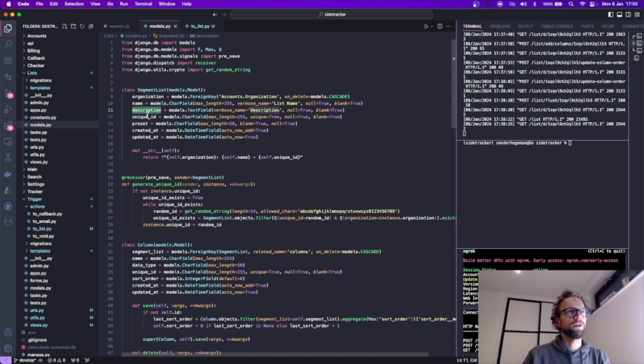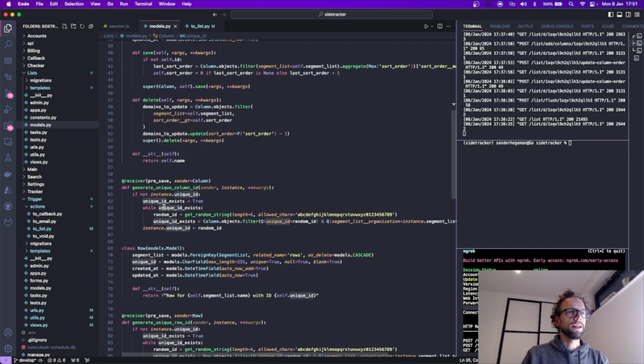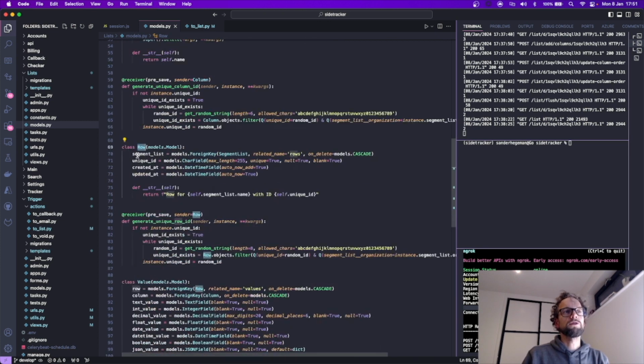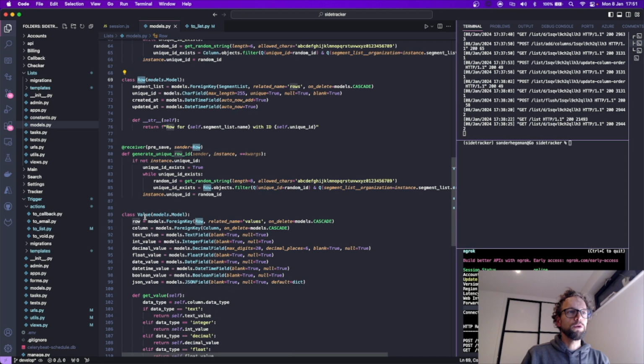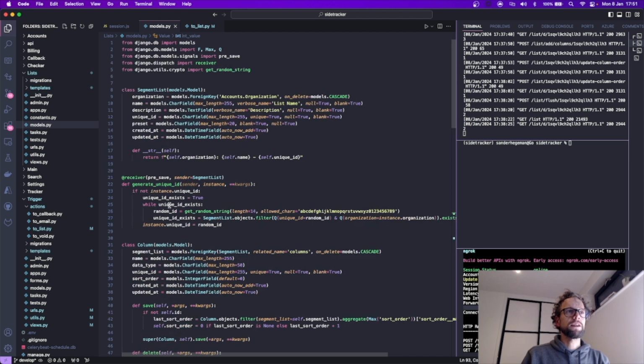I removed that field, the list data JSON field, and I created a separate column which represents the column at the top with a name, a data type, and a unique ID and a sort order. And then I also added a row, and each row represents just a row below each column, and then we have the value of the row. So each column has its own value, and this one has a foreign key to the row and the column, and then we have a text value, integer, etc. And if it's set here, then it shows this.